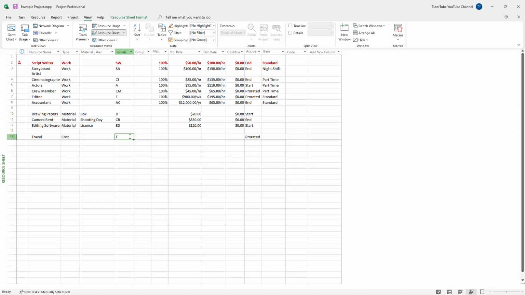And over here, you can define the initials as well. And you can see you can set the accrue rate. Let's say, for example, the travel payment happens at the start. So let me set it to start right here. You can later change the cost that actually takes place while you're assigning these resources to different tasks.